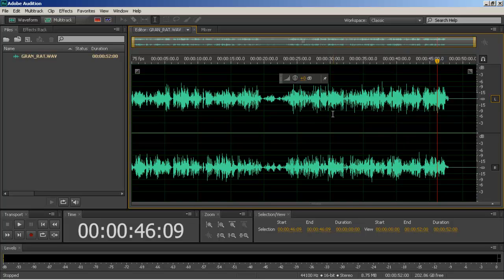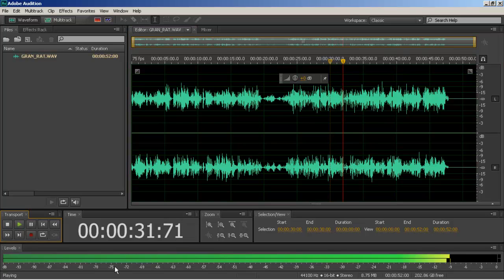And let's hit play. I hit the space bar last time, but here's the transport button. And look, there are our meters. Left is on top, right is on bottom.